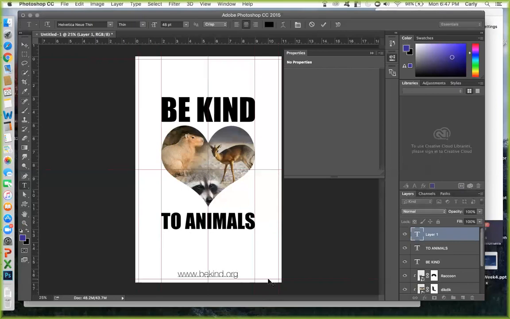www.bekind.org. I'm just making up a website URL because for your assignment, you have to have 3 distinct areas of text. And a website URL is a great thing to add to your poster to fulfill one of those requirements. Now I have 3 distinct areas of text. I have be kind, I have 2 animals, that's the second one, and then I have my website URL.